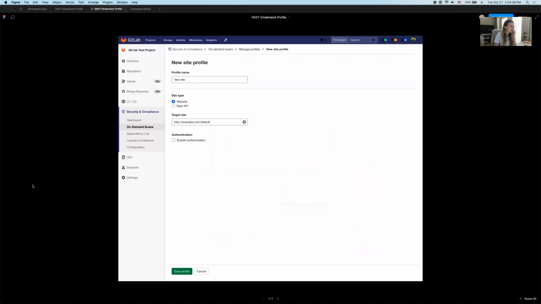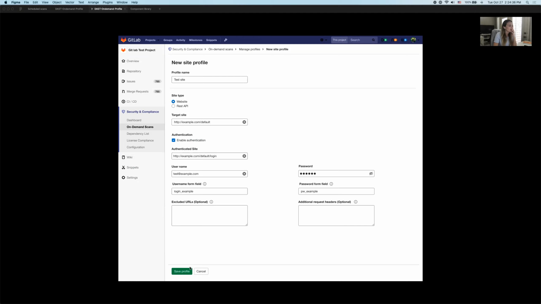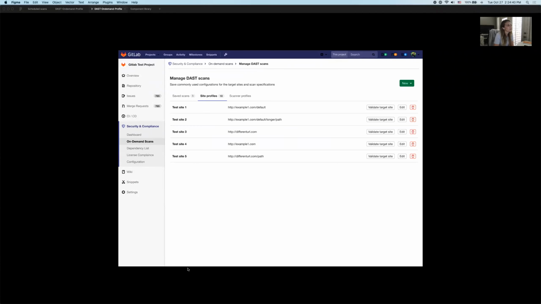The concept I came up with was, here's your site profile now, and it's exactly as it has been in the past. It just does not include that validation portion. So you would save your profile and you would be dropped onto the manage DAST scans page, which also already exists, but the difference here is that we've included a validate target site button on every single row.